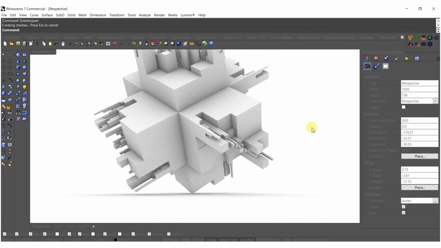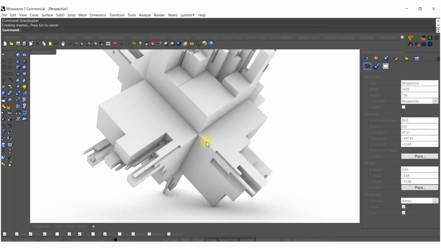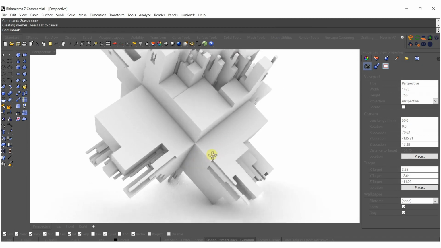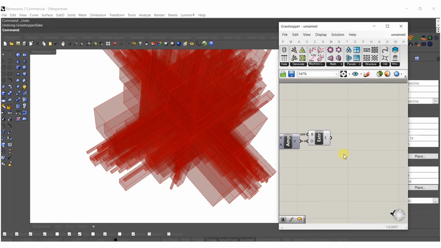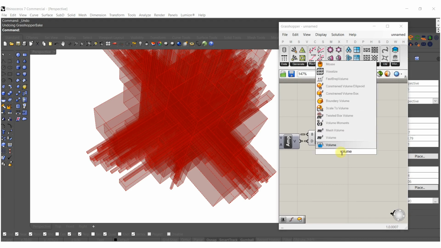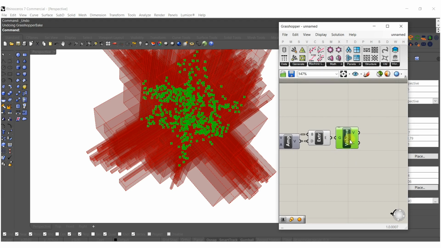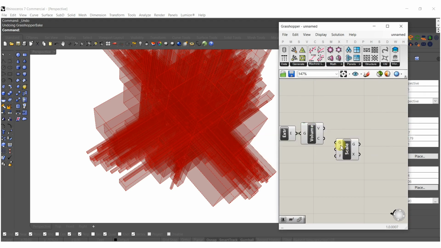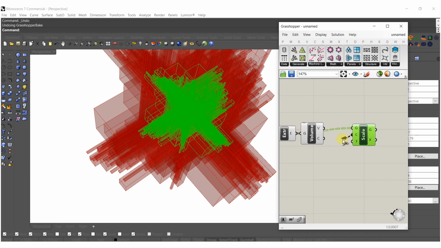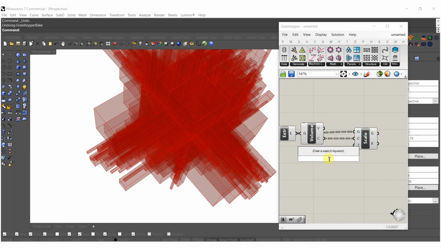So what I want to do now is we'll just scale each one of those boxes. So I'll just hit undo on my Rhino. I'm going to type in volume so we get the volume centroid, each one of these boxes. And we'll just type in scale. Plug it into extrude, the center to the centroid. Okay, and let's type in 0.75 for now, and we can mess with that later.